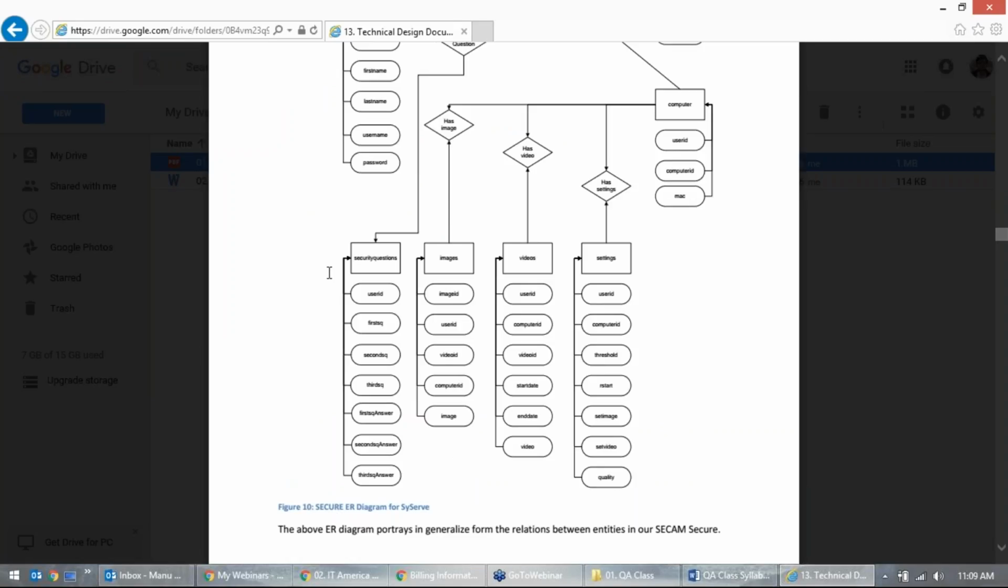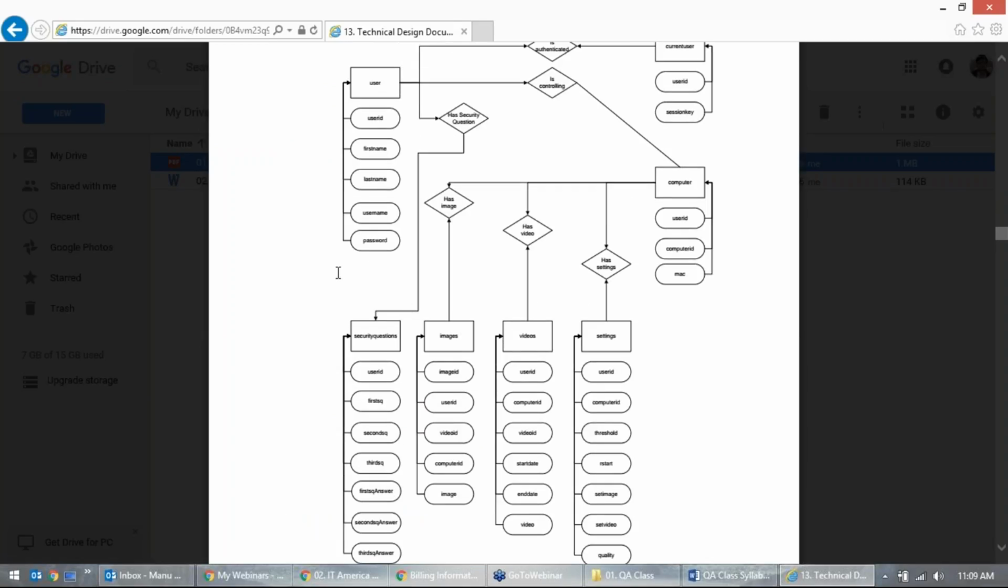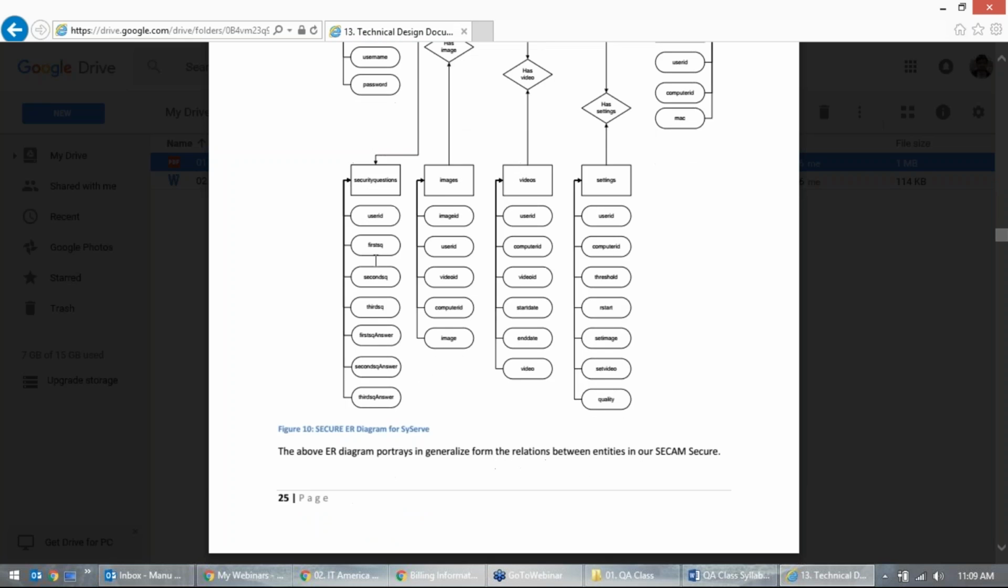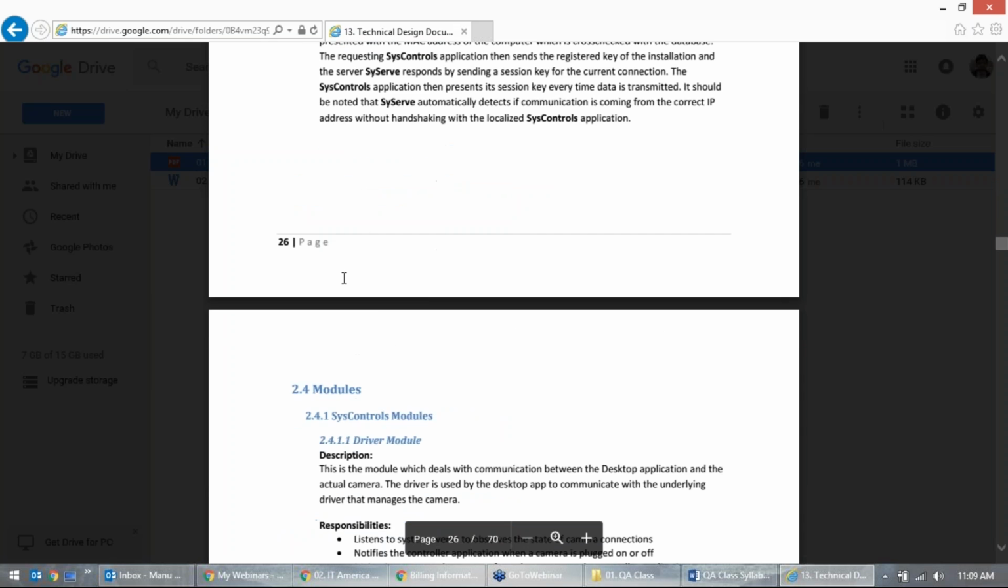This is an example of a technical design document. It not only contains this diagram but also other information like how we are going to proceed, what the dependent jobs and independent jobs are, any risks, any contingencies and so on. All this information will be in this.